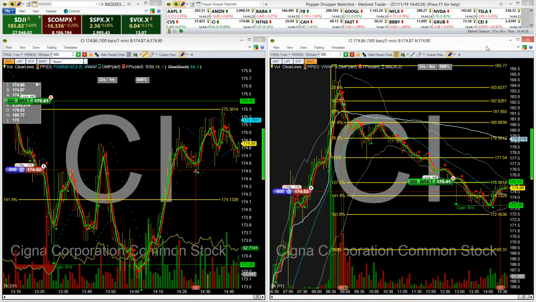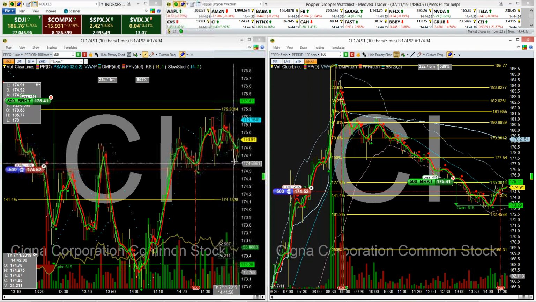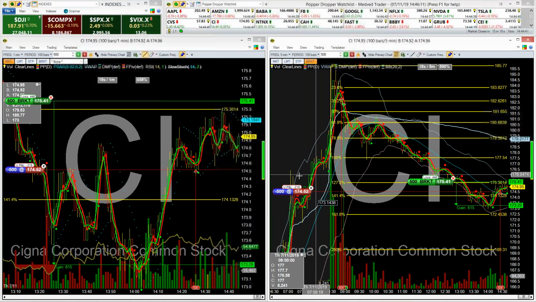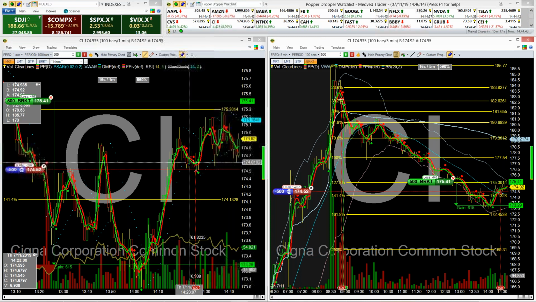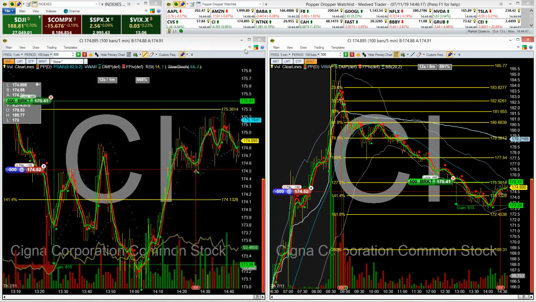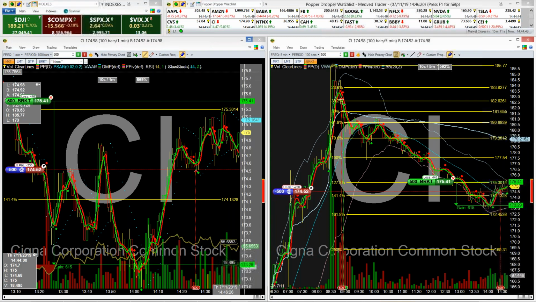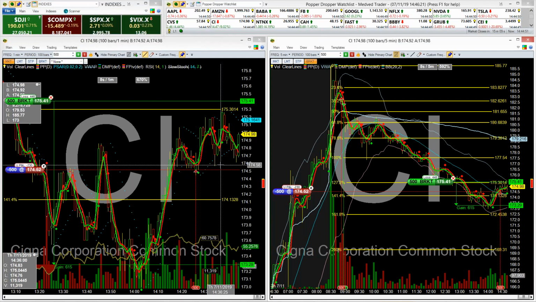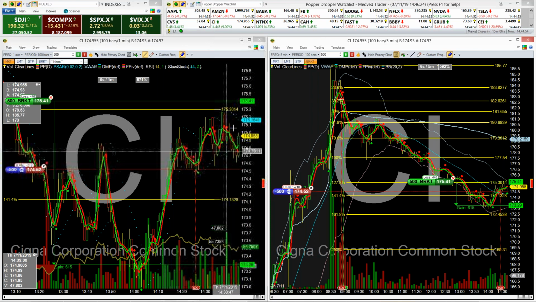That way we can just kind of focus on these two charts. Every time I think we're going to get there, they just kind of rip it right back up. I'm wondering what is it at the 174.60 level that's fighting this? Because it's come down here a couple times and then just ripped right back up.